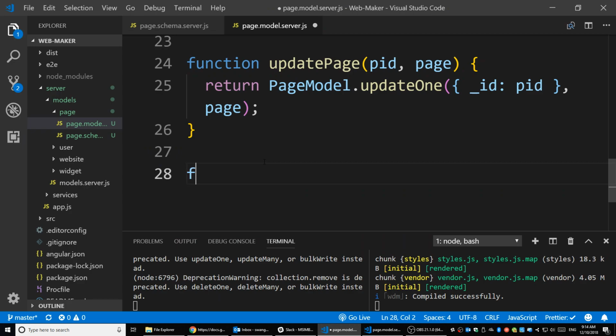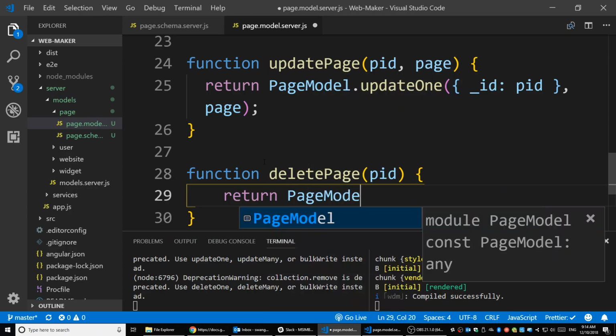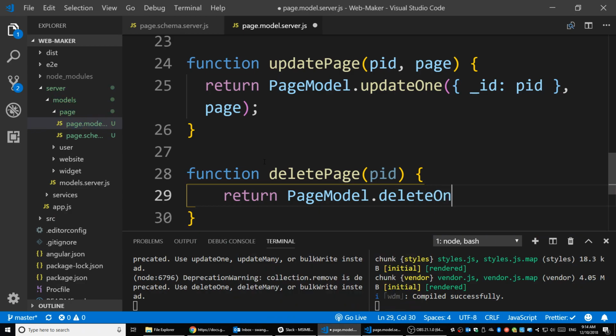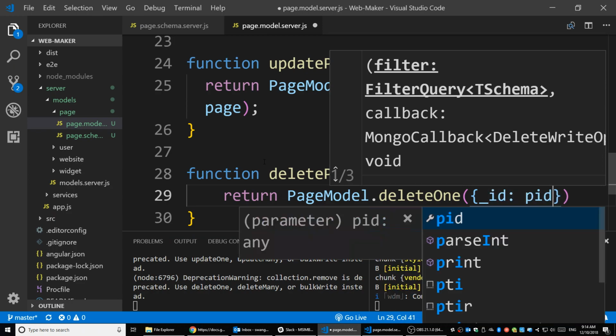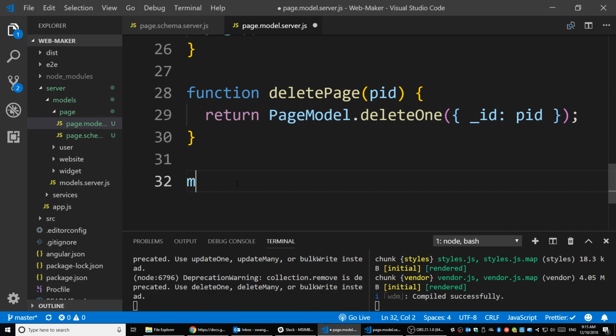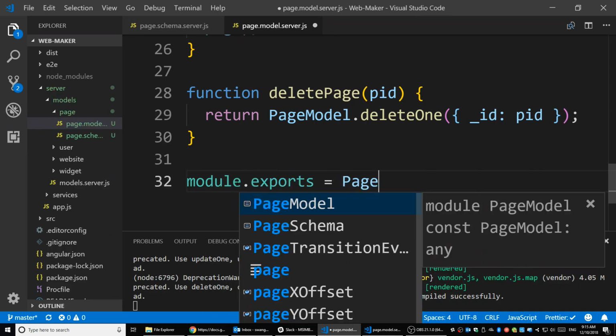And we have the delete function, delete page. It takes the PID and returns page model dot delete one, where ID equals PID. Right. So let's export it. Module.exports equal to the page model.